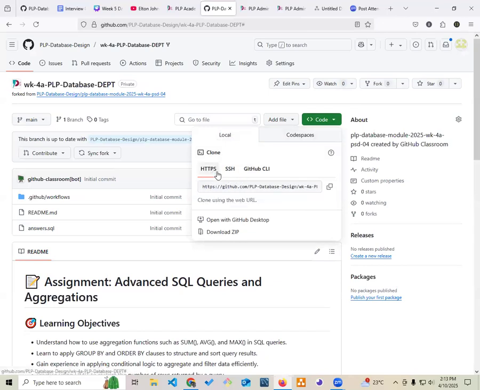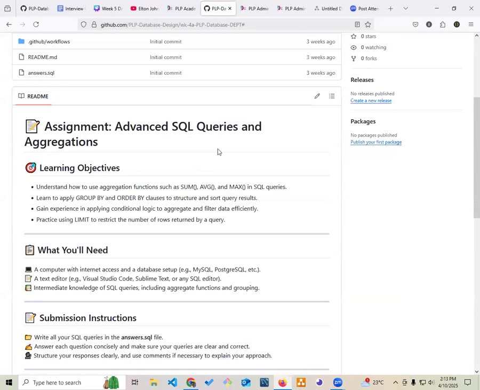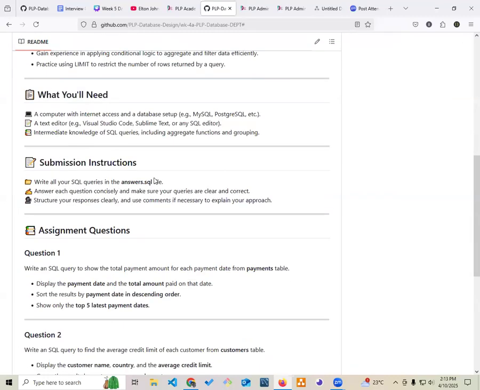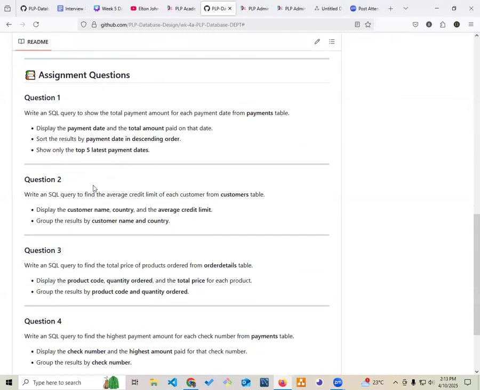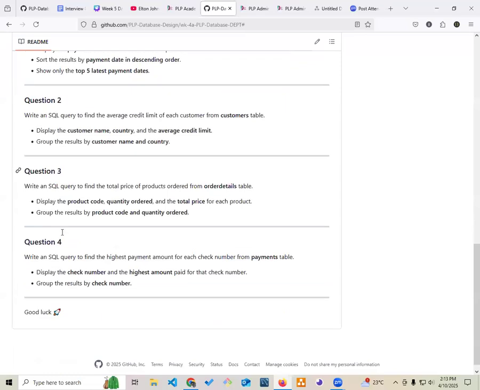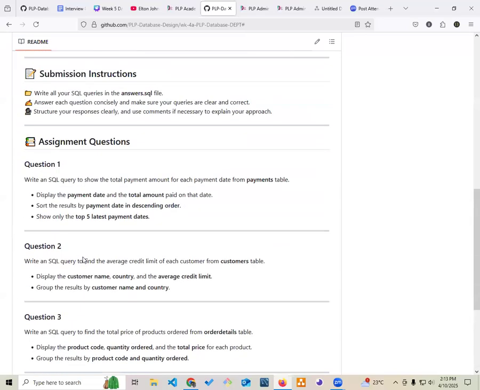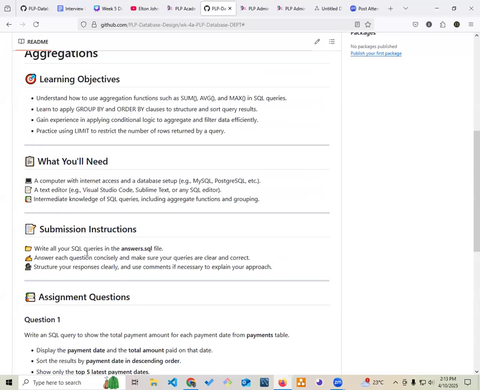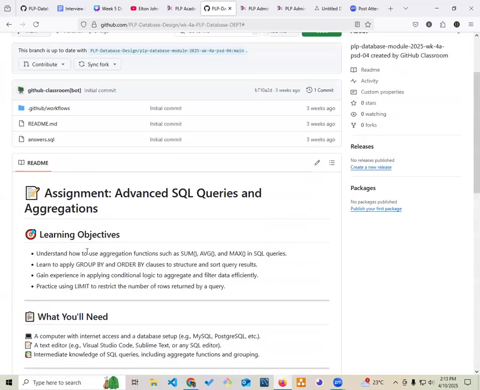It is private for security reasons. Now, first things first, once you have access to the repo, scroll down. Don't be afraid, come and read the title. The title is Advanced SQL Queries and Aggregation. Read the learning objectives, what you'll need, the submission instructions, and the assignment questions: question 1, question 2, question 3, and question 4. Not so many, only 4 questions for 7 days. Even if you take one question a day, you'll be done before the 7 days end.